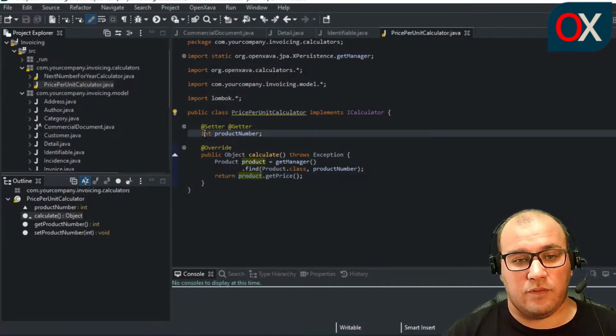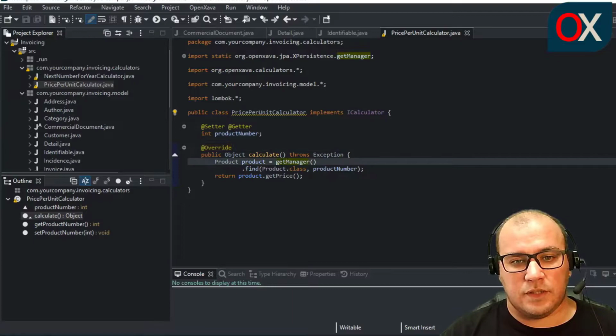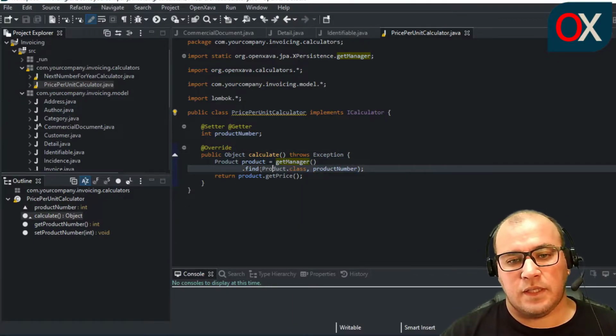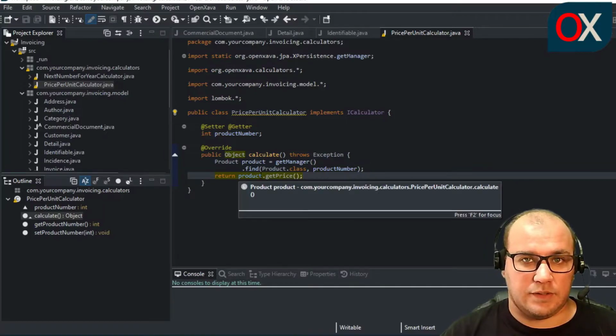So here we have a field that will contain the product number when the calculator is called. We are using getManager from Persistence. Here we search for the product through the product number, and here we return its price.